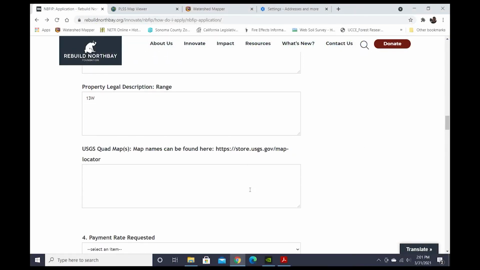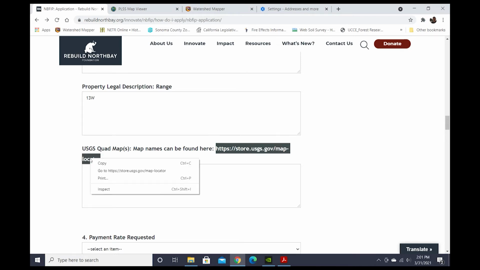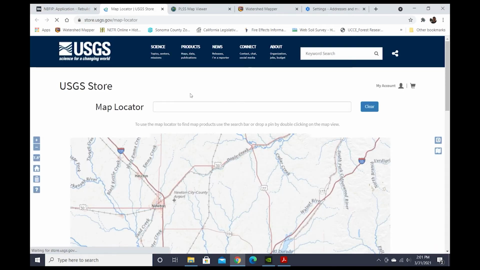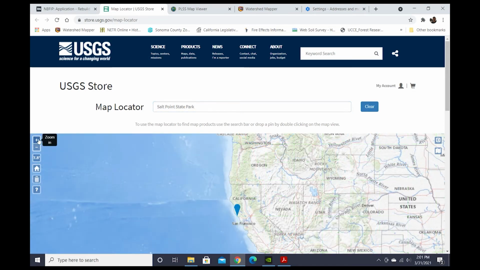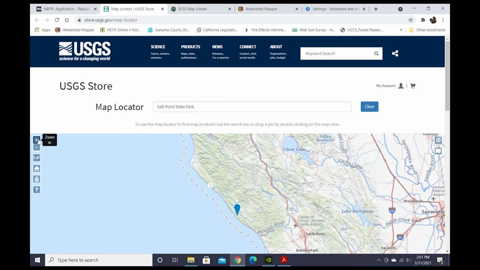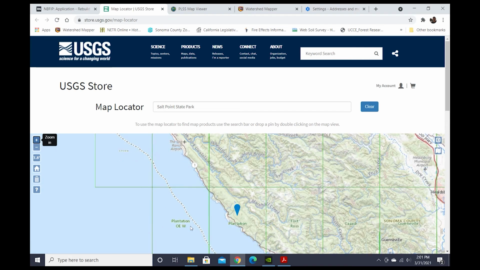So to find the USGS Quad Map that you're looking for, you can click on this link right here once we get the hyperlink working. But in the meantime, I will just make my own hyperlink. Type in your address. And then once you've typed in your address, zoom in. And you'll find that our project is in the Plantation Quad.